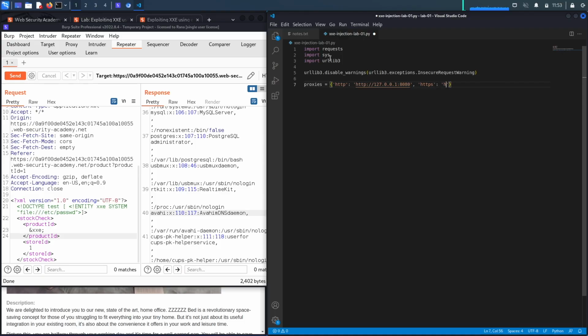We're sending all that traffic to http://127.0.0.1:8080. All right, this looks good. Next, we need to call our main method. So if __name__ is equal to __main__, then call the main method, and we'll define it right over here.